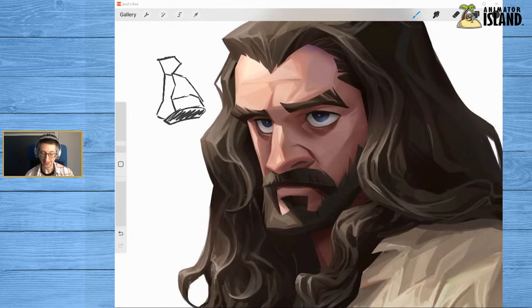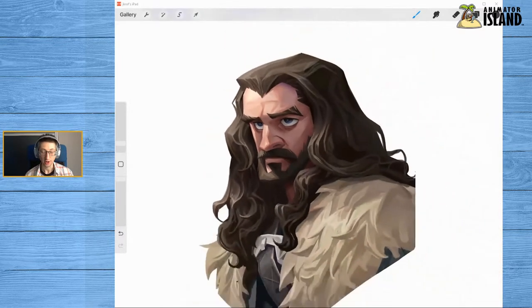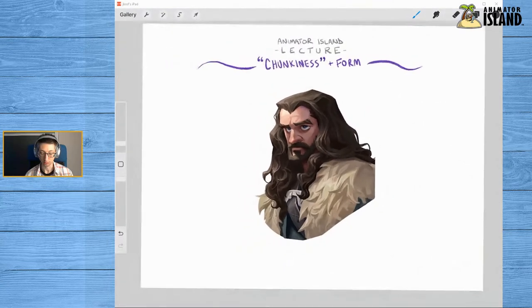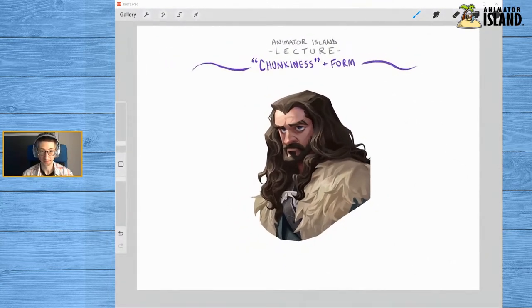Now, one thing that I do want to note is that I'm not necessarily looking to have my art style be this, right? This is where it's a little different. The proportion lecture and analysis that we did was very, very directly applicable.